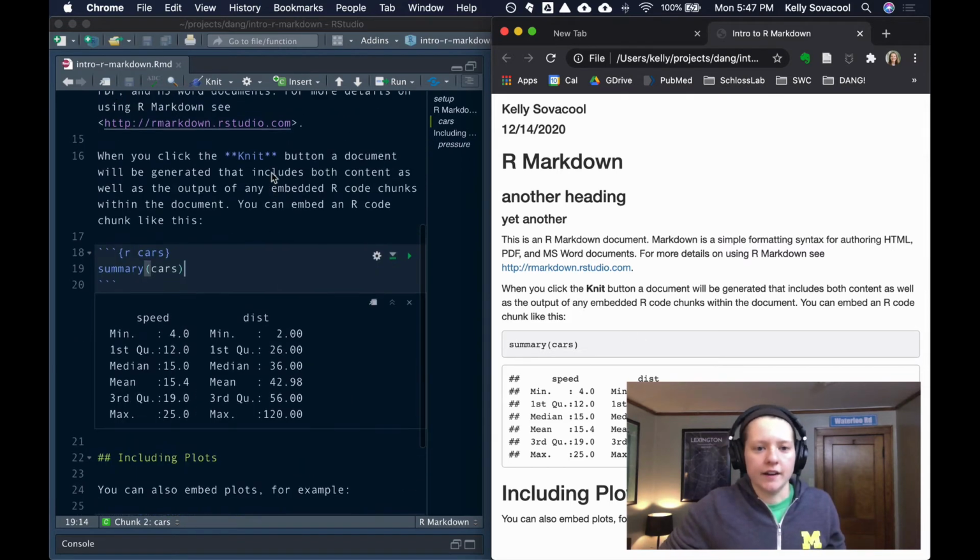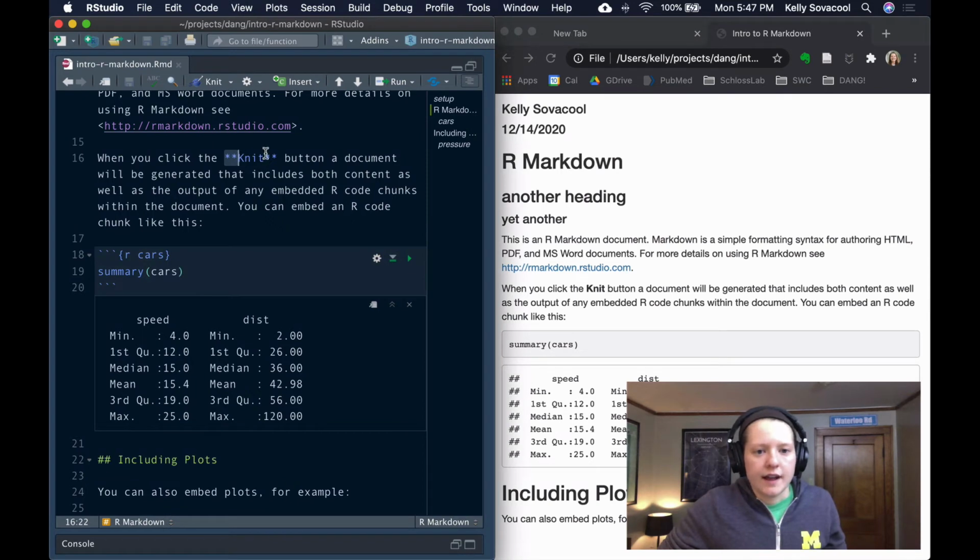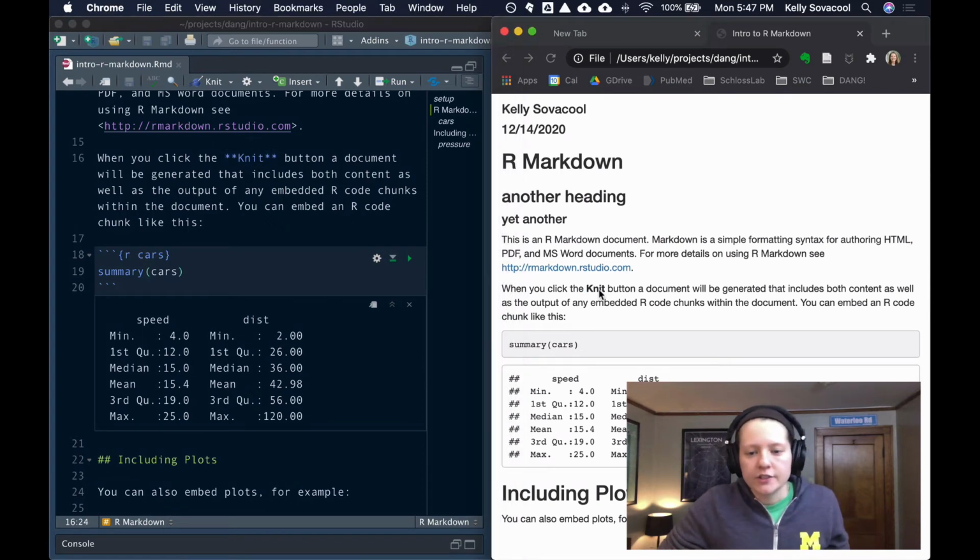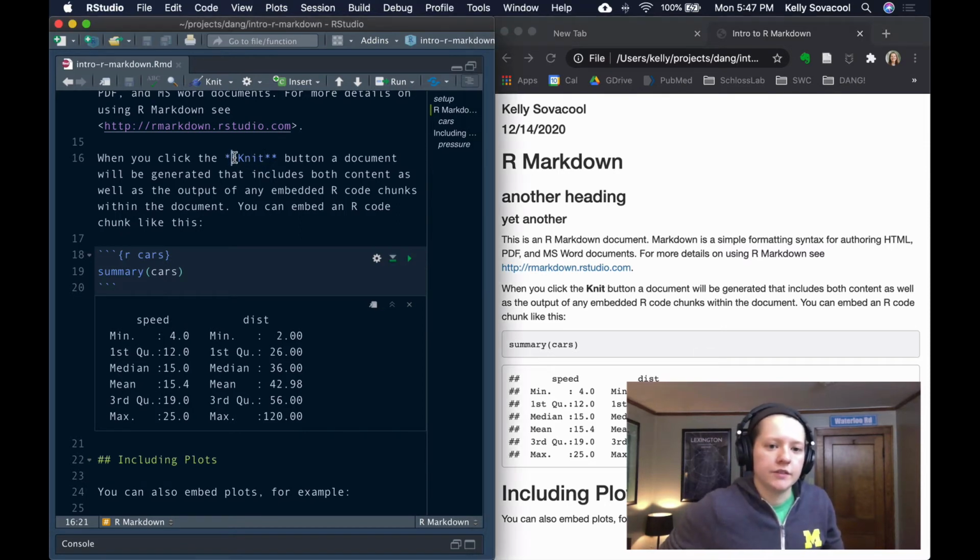So I want to point out here that there are these 2 asterisks around the word knit here, and they didn't show up in the document. Instead, it made the word knit bold. So that's how you bold words, is with 2 asterisks.